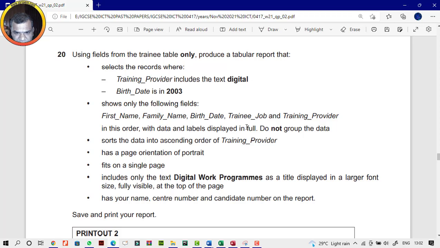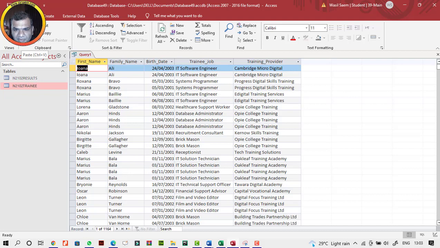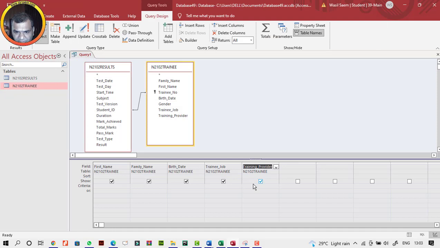So the training provider includes the text digital. Anyone has the answer? Remember if you studied this. Yes, raise your hand. How do we find a particular word? Yes, we use the wild cards, the star. So we use over here the two stars. We write over here star.